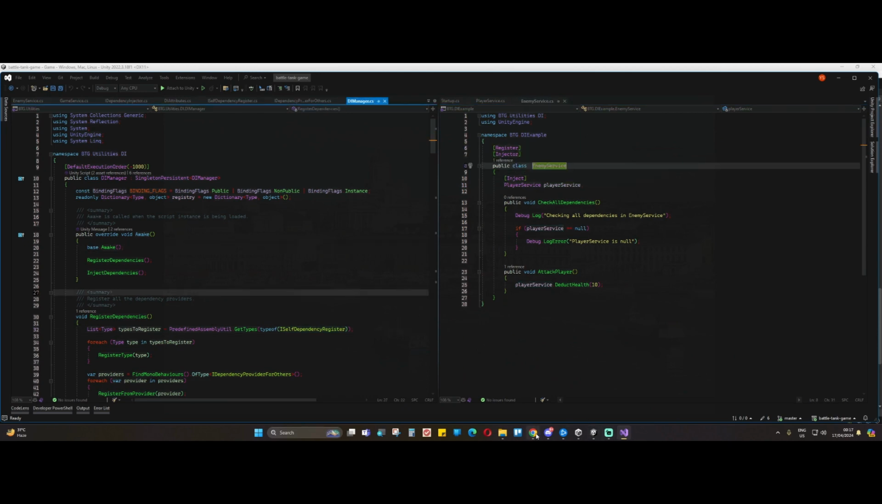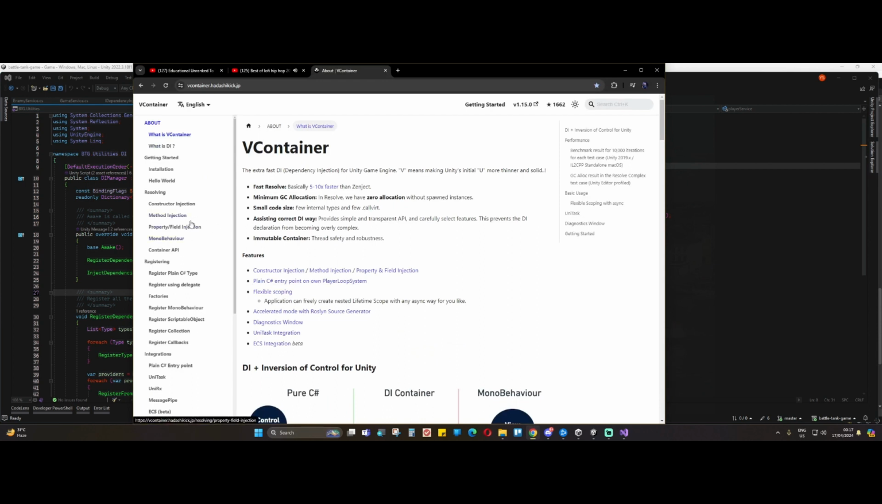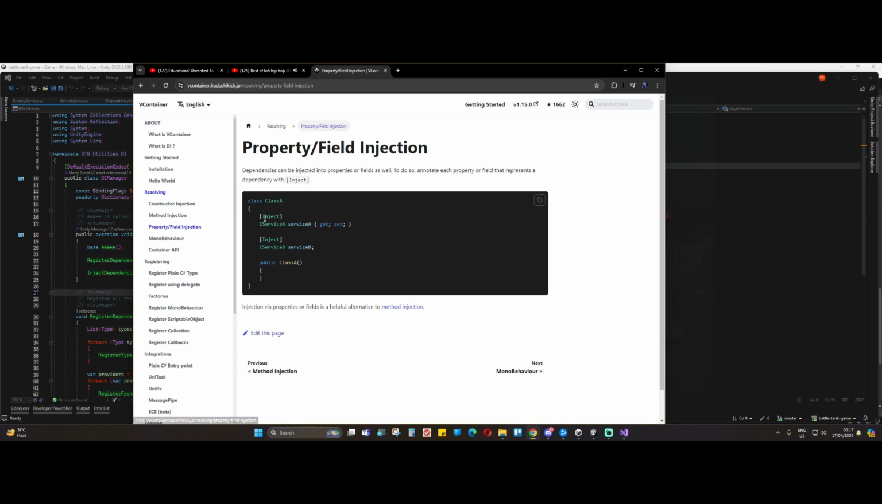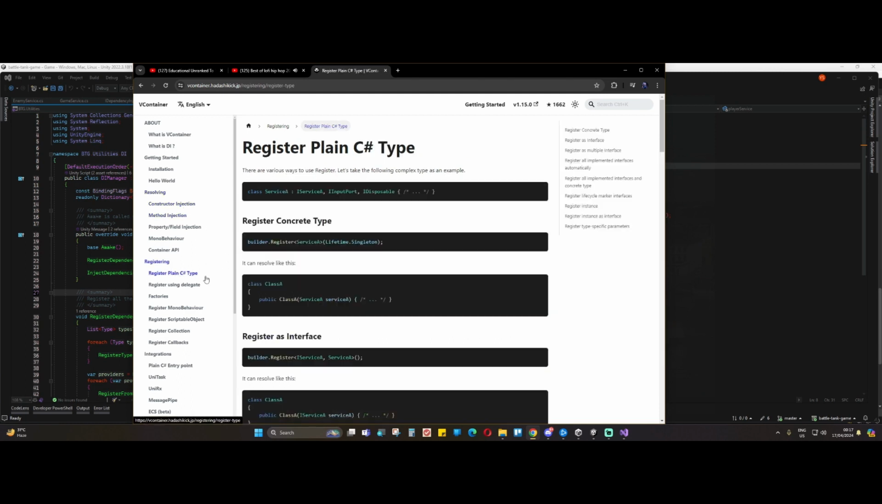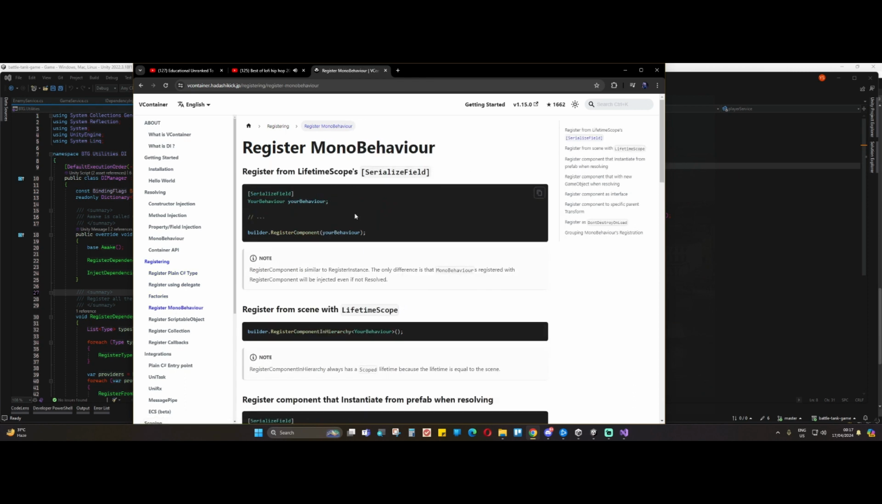If I go to VContainer now, which I will talk about in the next video, we can see that it is also kind of similar. It has method injection, property injection, and MonoBehaviors. So it's also similar. We can see it also uses attributes. It also has to register, and that's it. It has to register a MonoBehaviour differently.